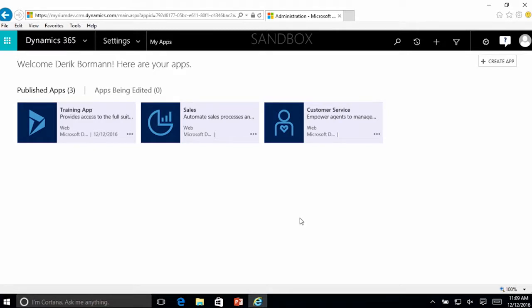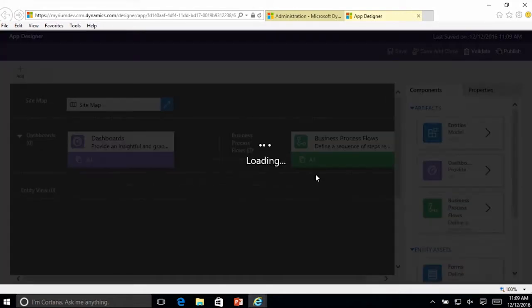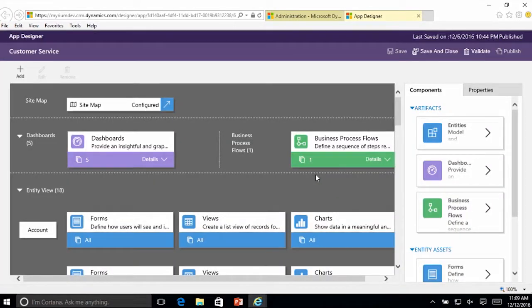Before we create one, let's look at some of these existing ones so we can really get a handle on how things are broken out. So let's just look at the sales module or even the customer service module first. I'm going to click on more options for the customer service module, click on open in app designer, and this is going to open it up inside the app designer.